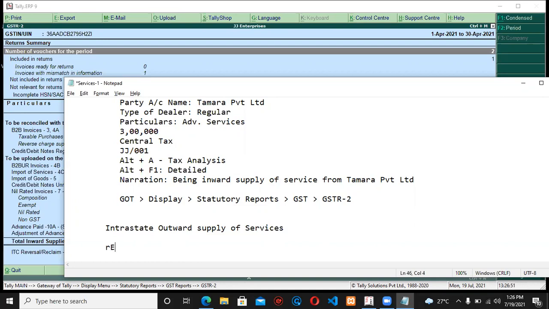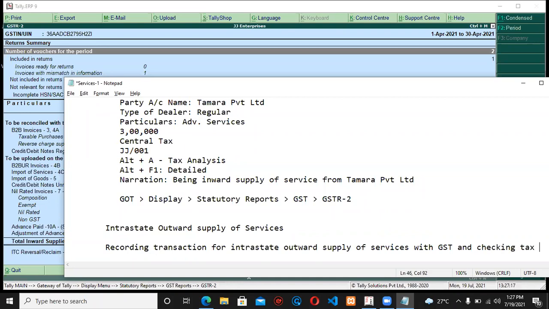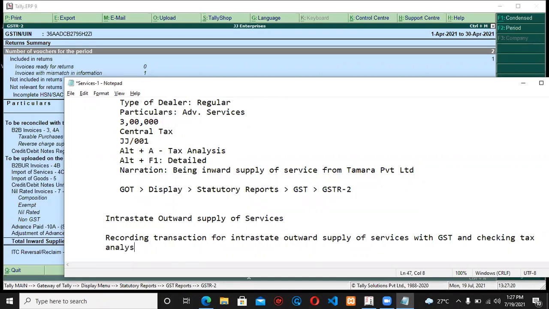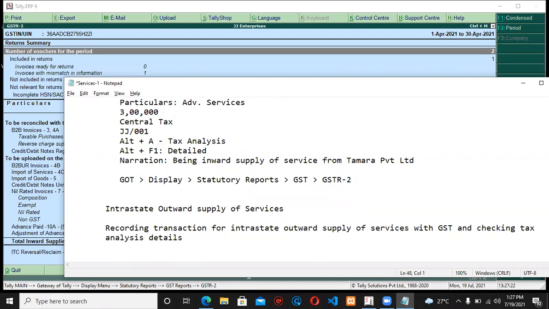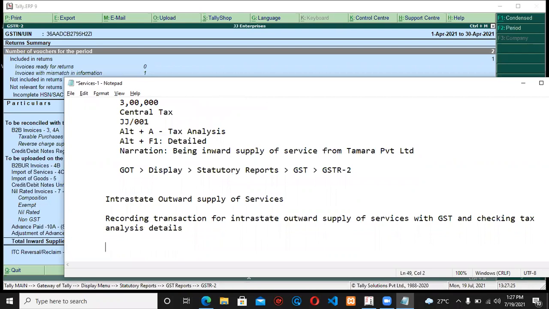I'll just say recording transaction for intrastate outward supply of services with GST and checking tax analysis details. Let us take a scenario. On 1st of July 2021, we are having this transaction performed.